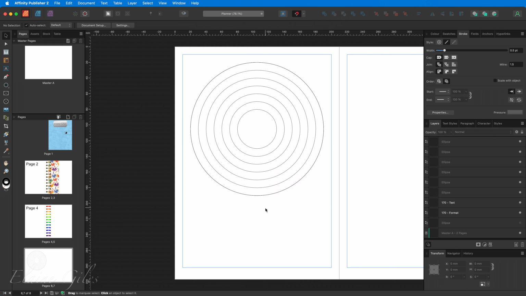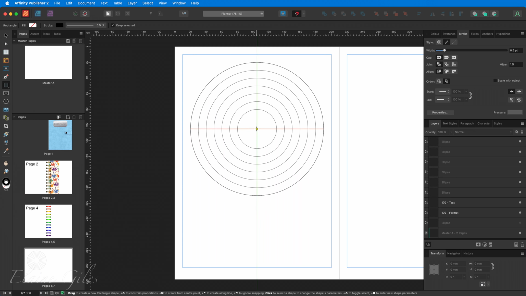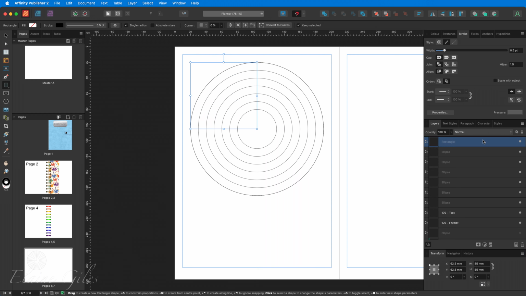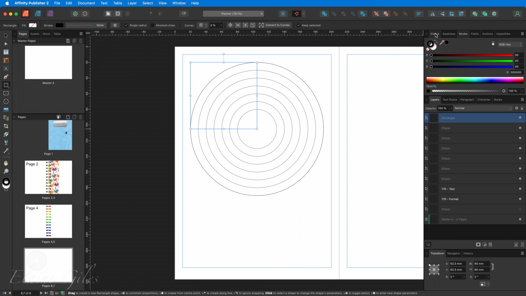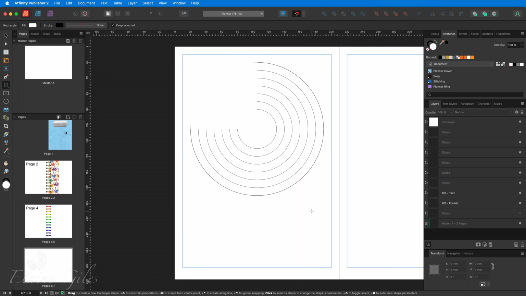Now, aware of what we're trying to make, we only need 3/4 of all of the circles. The easiest way to deal with that is to use the rectangle tool and put a rectangle from the middle of the circles up to the top of them. It has no fill at the moment, but it does have a stroke on it. It doesn't need a stroke, but in the fill, it does need a white fill. And that will cover up the top left quarter of the circles.